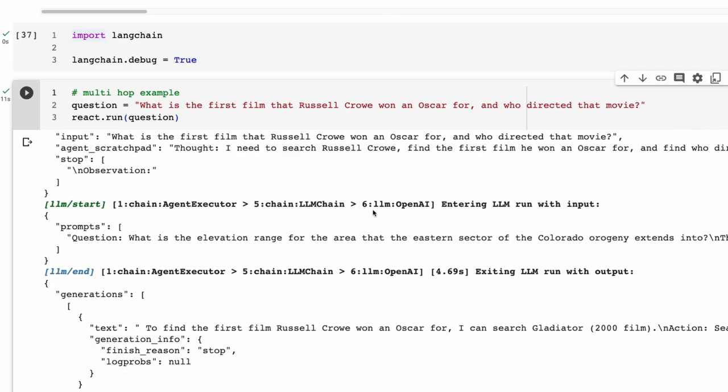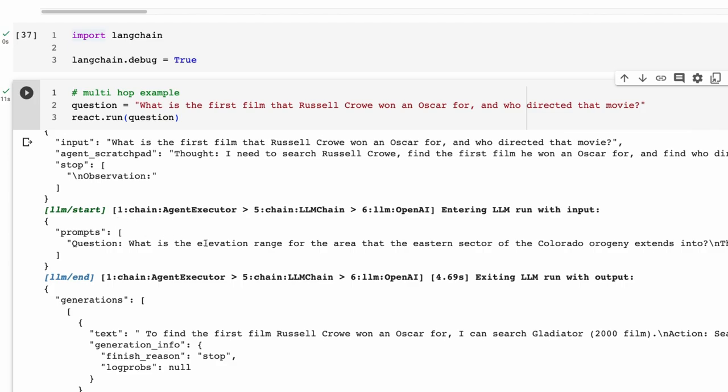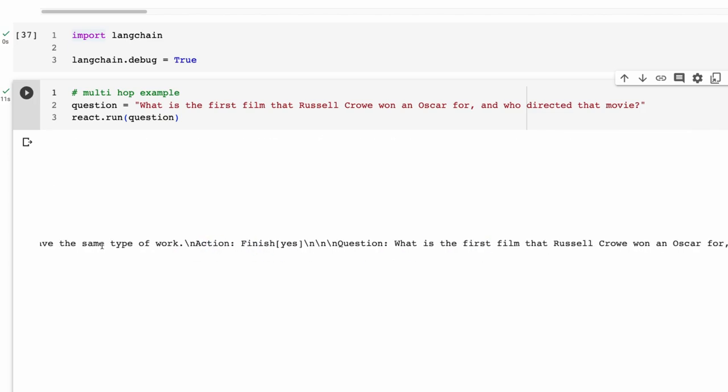It then goes back to the LLM, but in here, we're not just getting the long prompt that we had at the start. We're also now getting the question that we asked, and we're getting the scratch pad. So this is the scratch pad of the thought that's going on there, the action that it took, and the observation that it came back with from Wikipedia in this case.